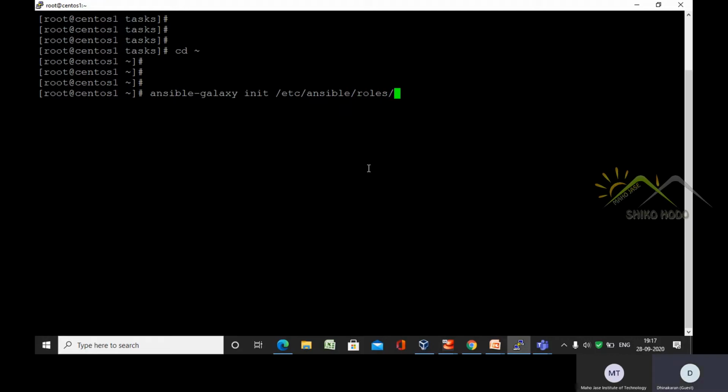Okay, so before getting to this, I'll just cross-check whether the roles directory is available. Okay, cd /etc/ansible/roles. Yes, the directory is there already. Some roles have already been created. I'll create and show you a new role.